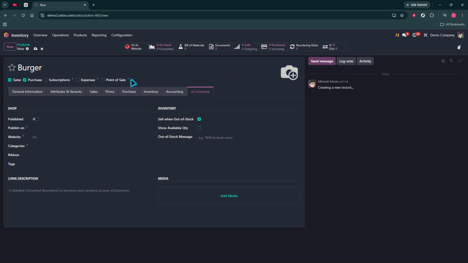When everything looks correct, click on the Save icon to store the product in Odoo. At that point, your inventory item has been added and is ready for use. As a final tip, always double-check pricing, stock quantity, and tax settings before saving, because those fields usually have the biggest impact on daily operations.